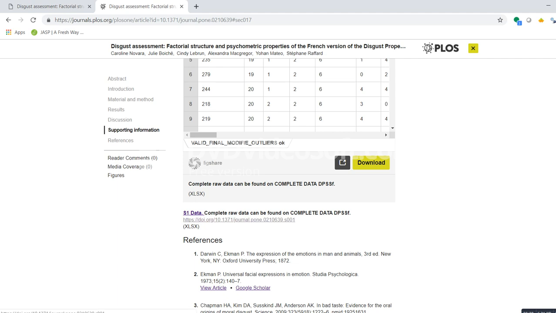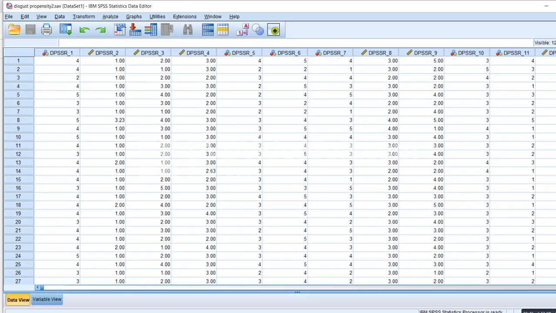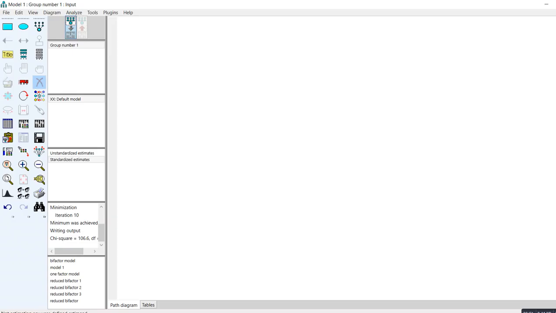So this is in an Excel file. What I did was I imported it into SPSS, and so now I can show you how to run a CFA on this data using the AMOS program. So that's the basic idea.